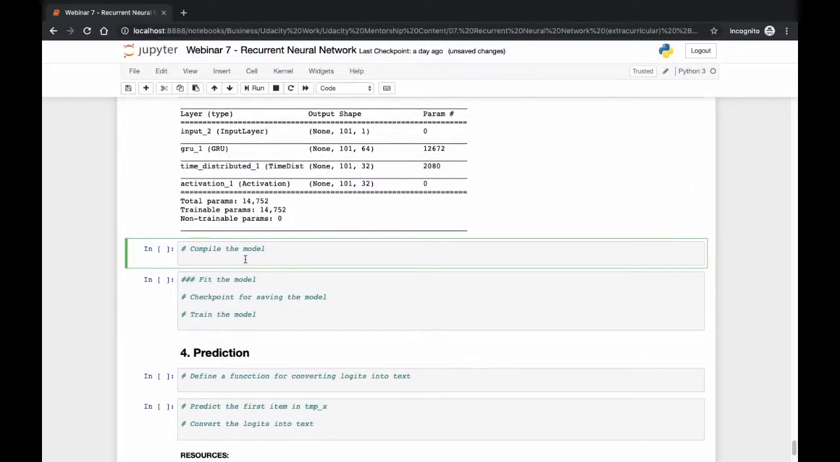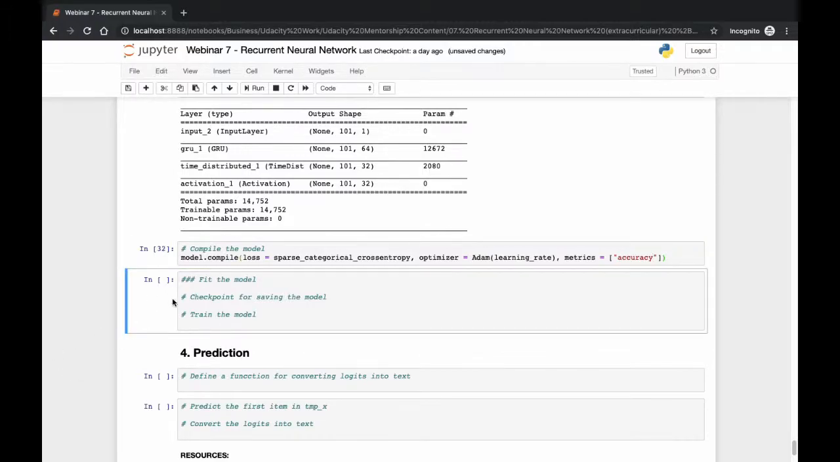Now let's compile the model. We will say model.compile with the loss function of sparse categorical cross entropy, with the optimizer of Adam, with the learning rate that we have already created. So for metrics we want to have the accuracy. Now it's ready for fitting.